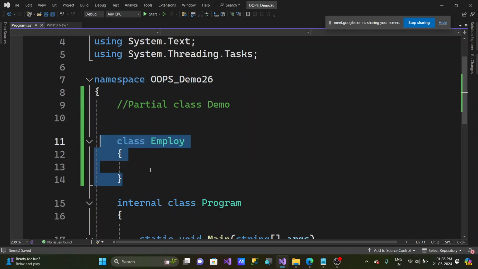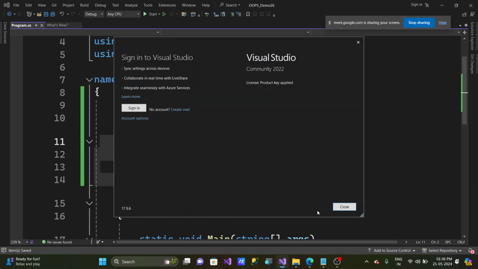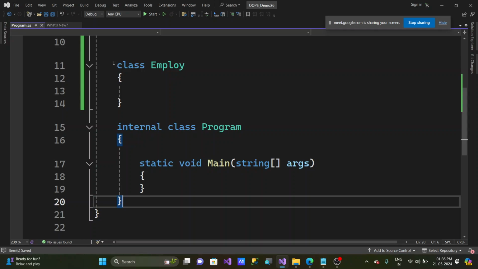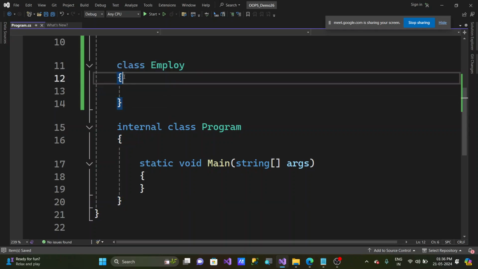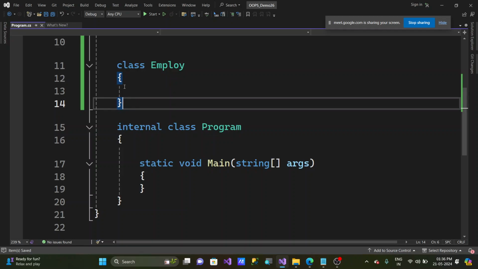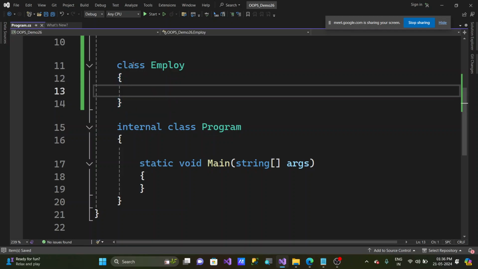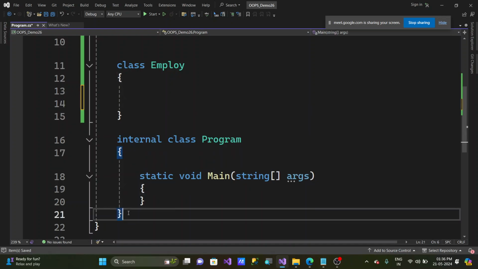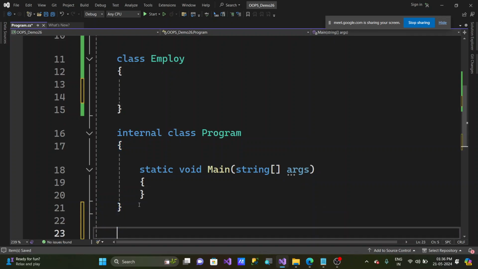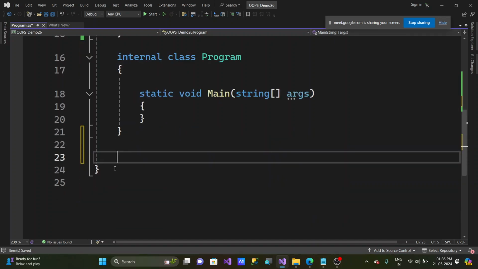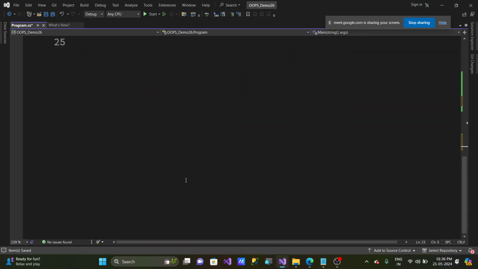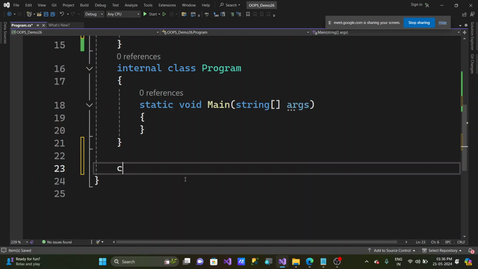If you are trying to define the same class again any other place, note that these are the boundaries of the employee class. Once we open a curly brace and close it, you should write the body of this class inside these curly braces. And this is the boundaries of the program class. If you come out of these two, we are in a namespace area right now. What is the namespace name? OOPS_Demo26. Here again I'm writing class Employee.